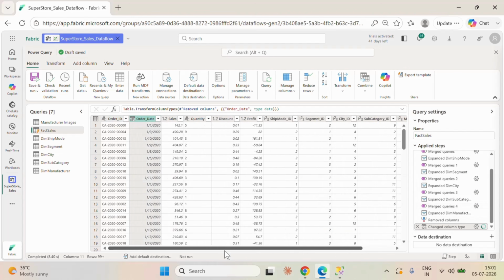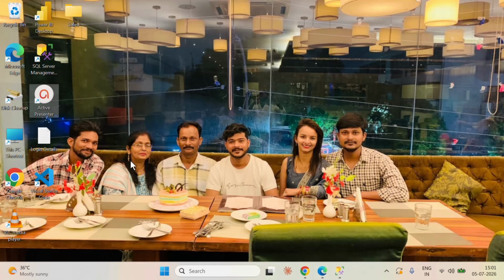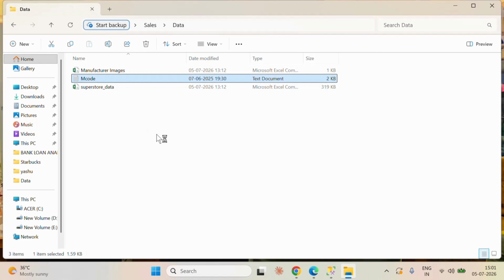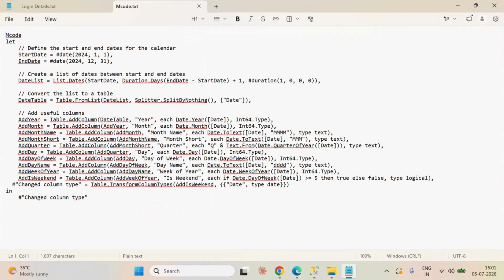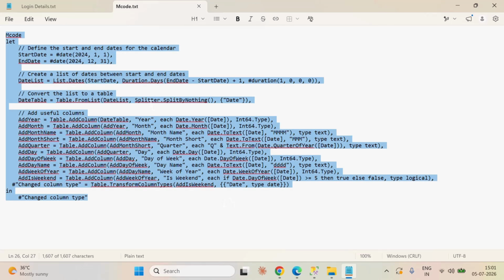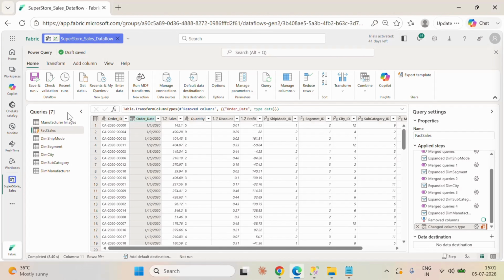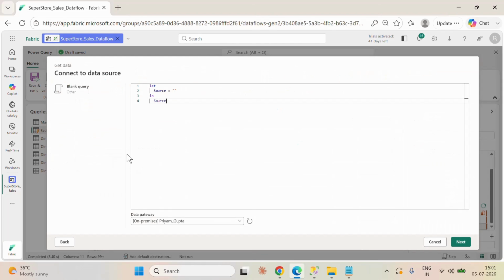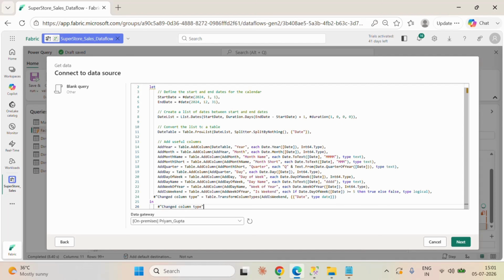Now what we have to do, we have to give the data destination to our lakehouse. One thing more, we have forgotten to add a calendar table. So basically we are having a Mcode. With the help of a Mcode, we are going to create a calendar table. So let me open our Mcode and let me copy this Mcode. Here only you have to change the start date and the end date. Let me go to our dataflow and let me get the data from the blank query, and here you have to paste this one.